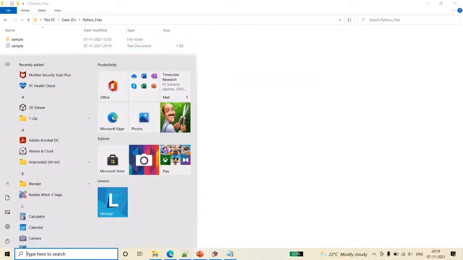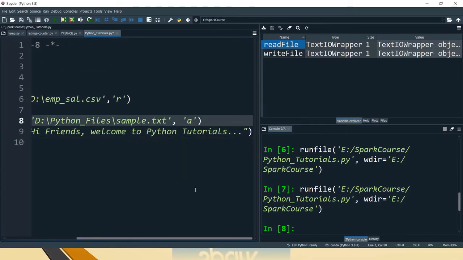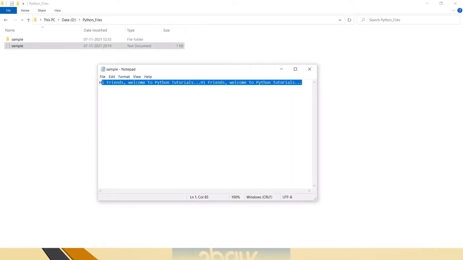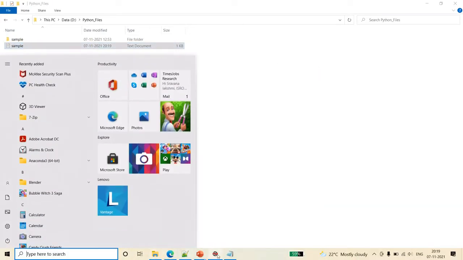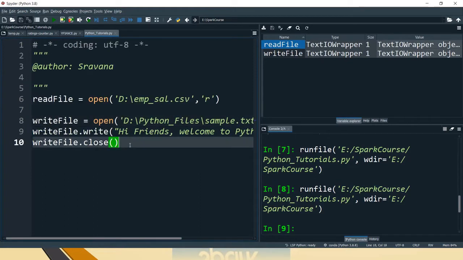When you run with W, which is the write mode, the file will be recreated. Now I'm changing the mode from W to A and then running it. If I go here and open this file, you can see the same content has been appended to the existing string. So this is the main difference between the file modes A and W. This is how we write a simple text file, in the sense of some string.